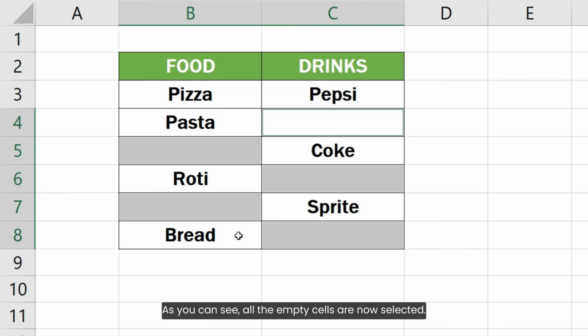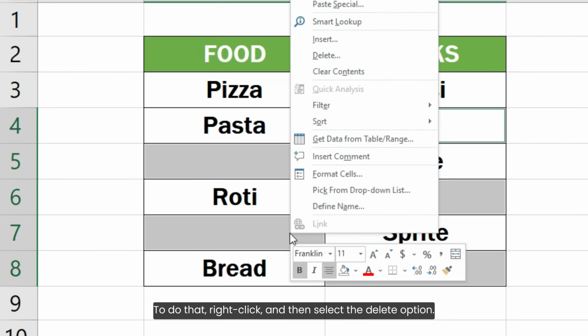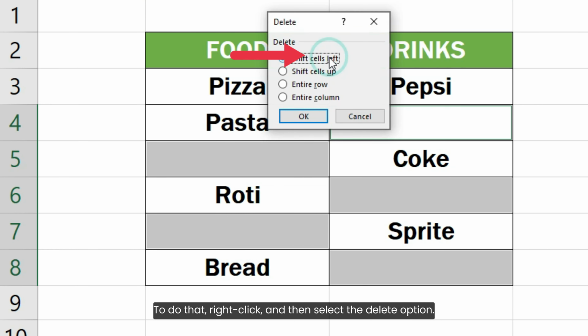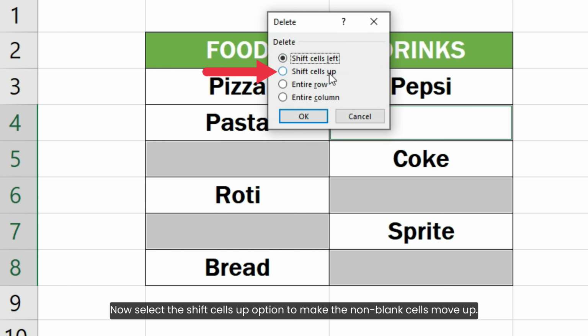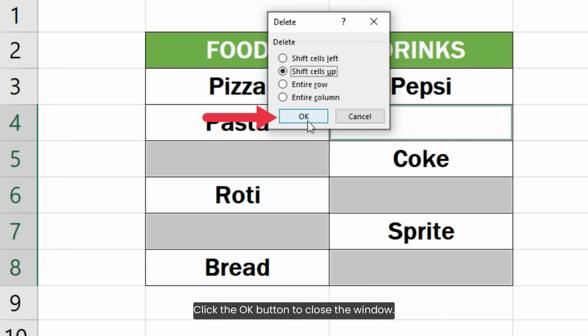As you can see, all the empty cells are now selected. The next step is to delete them. To do that, right-click and then select the Delete option. Now select the Shift Cells Up option to make the non-blank cells move up. Click the OK button to close the window.